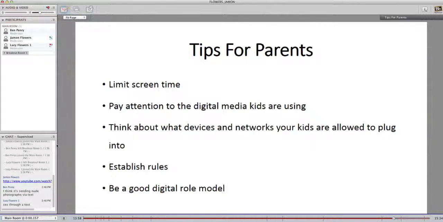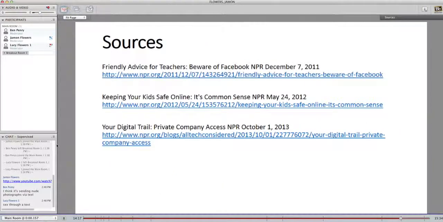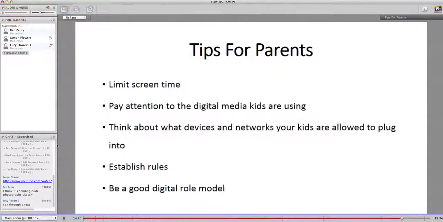At home, parents need to limit screen time of their children, have a duration of time that the child is able to be on their digital device. They need to pay attention to the digital media their kids are using. They need to think about what devices and networks their kids are allowed to plug into. And they also need to establish rules. But the best thing they need to do is to be a good digital role model. It's sort of like you telling a child or a student or whomever not to text during class time or not to text at the table, and they look at the parent or the educator and they're texting during those times. So you have to be a good digital role model.